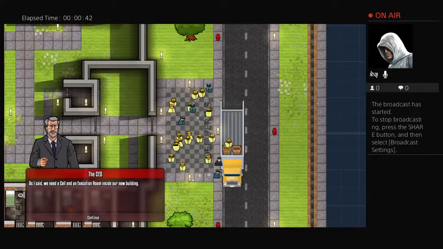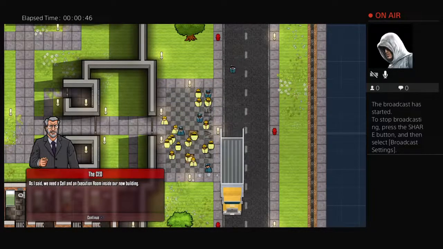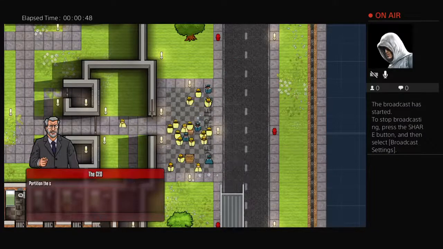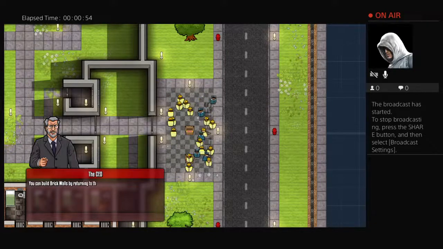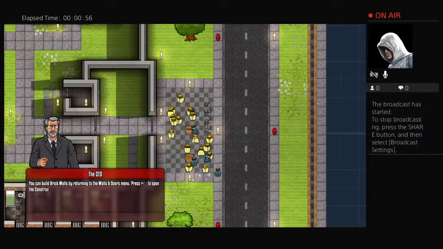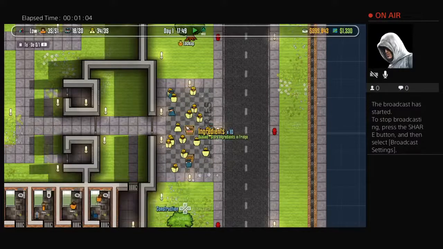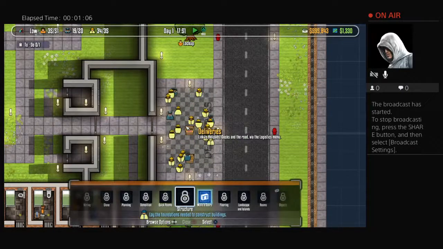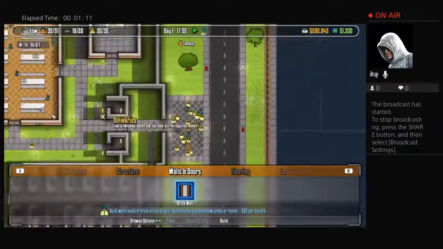The CEO: As I said, we need a cell and an execution room inside our new building. Partition the space by constructing some brick walls. You can build brick walls by returning to the Walls and Doors menu. Press left to open the construction menu, then select Walls and Doors. So there's the construction menu, Walls and Doors.